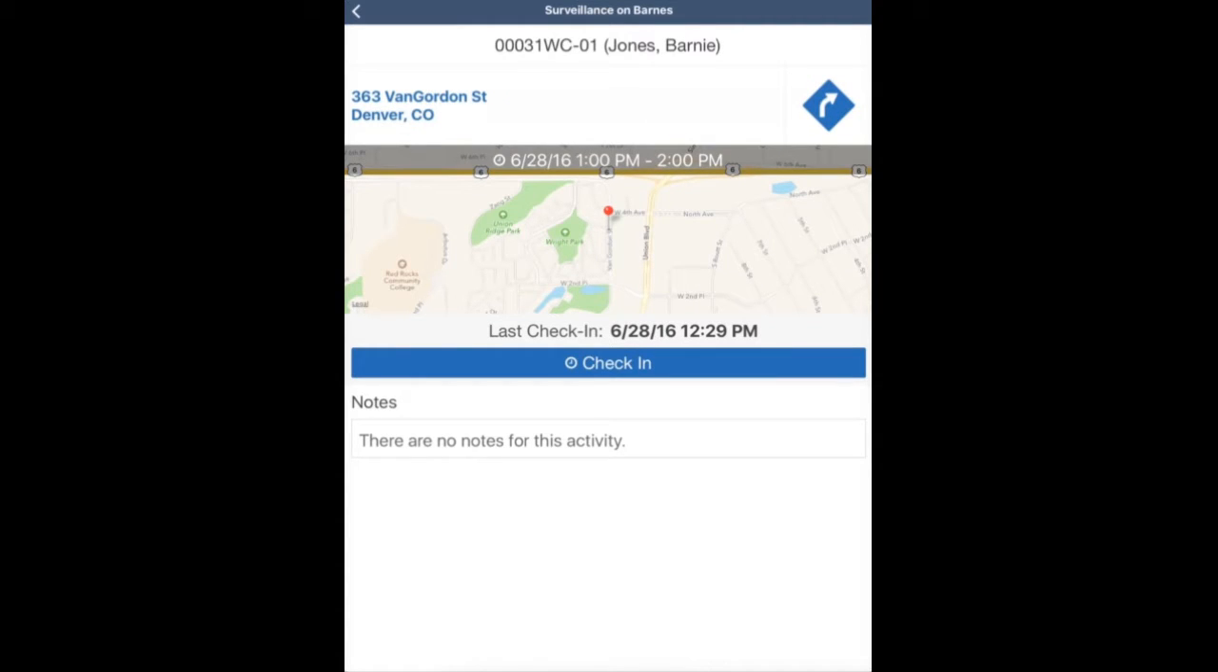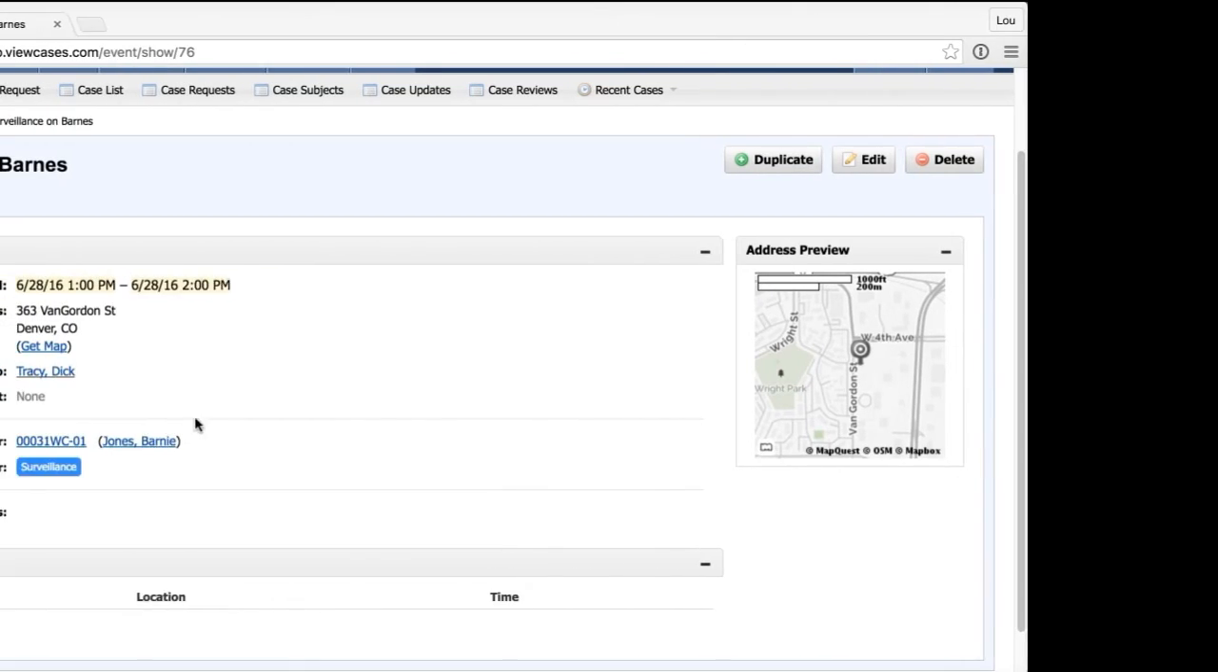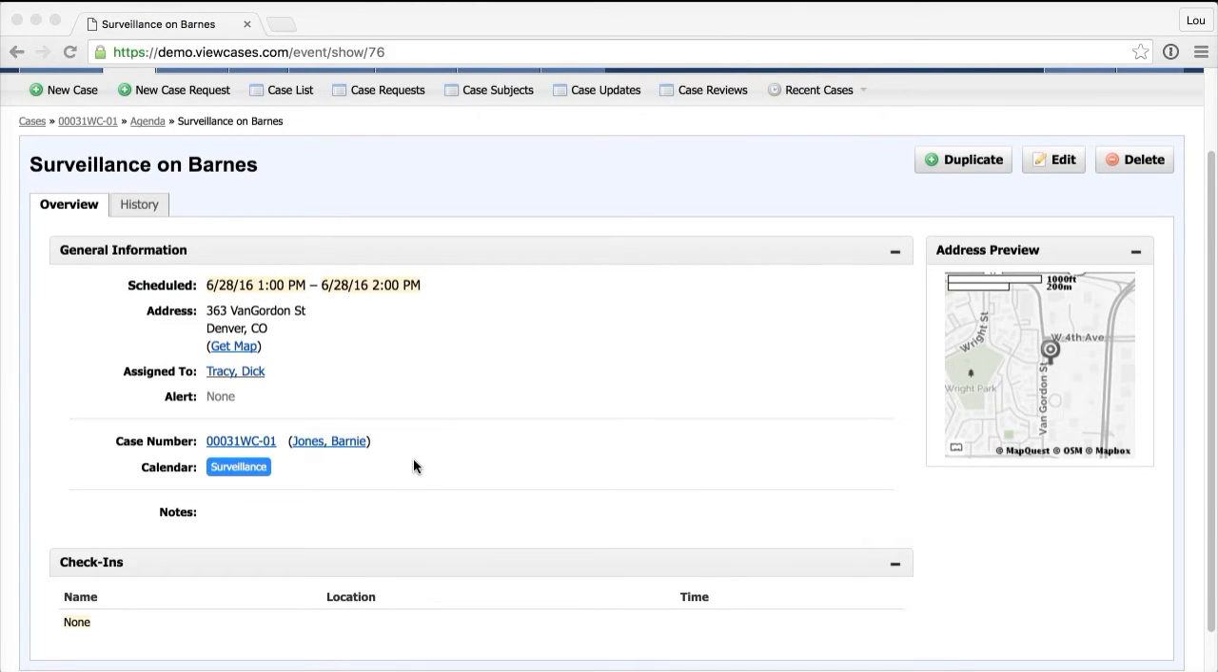Now this will also be available when we're looking at the same event agenda as administrator on the desktop version in the browser, and it will timestamp and give us a location. So let's take a look at that really quick. Okay, so this is the administrator view. If you're wanting to keep tabs of your investigator and also have a log of when they've checked in, this is where you would go.